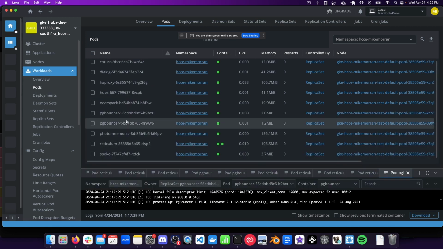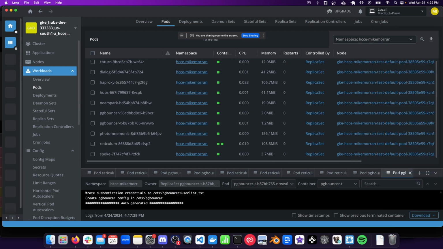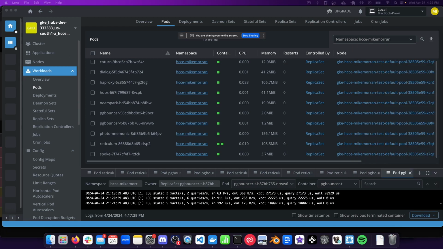Michael, just one more thing. Just above the dialog pod definition, we also have the string data for PSQL. So have we also changed the password there?